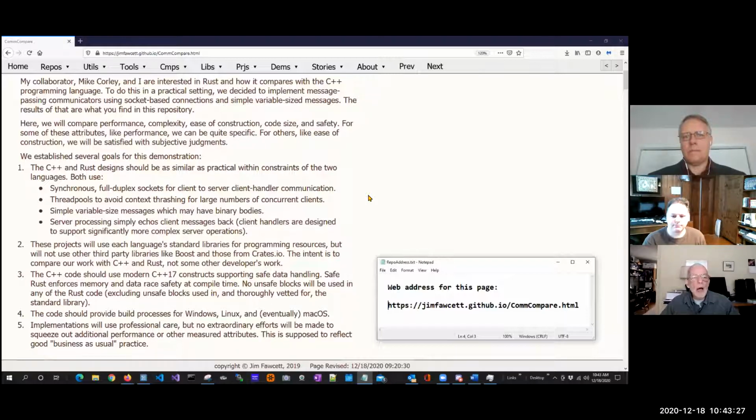And so that allows us to keep the server processors, the multiple cores on the servers, almost fully loaded, but without a lot of context switching.